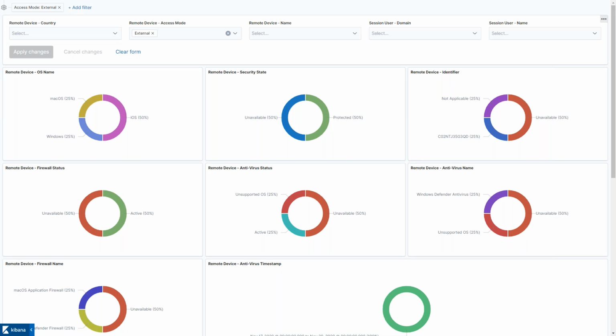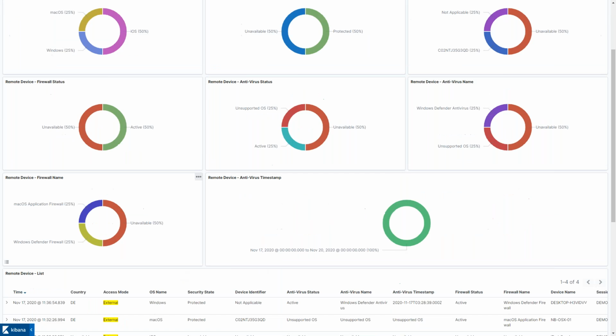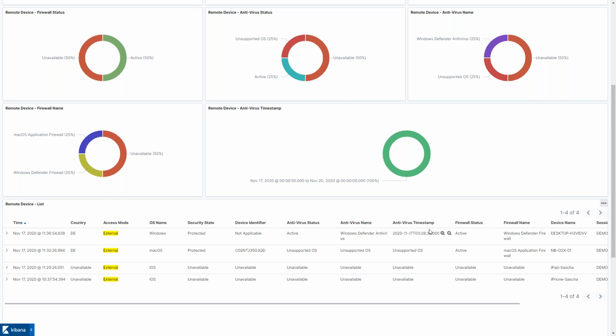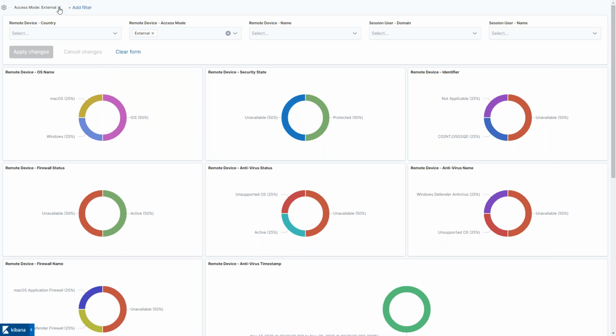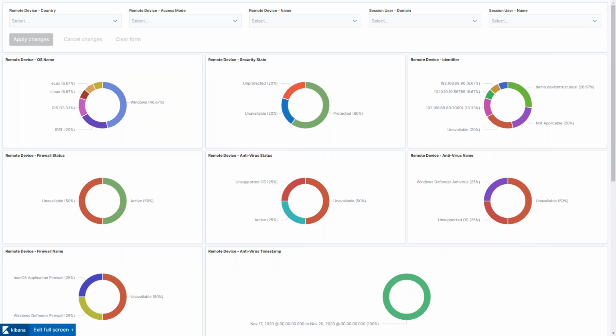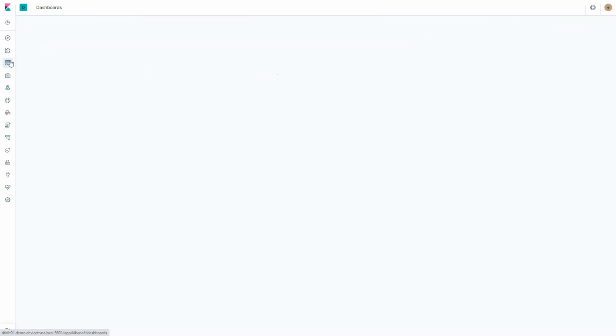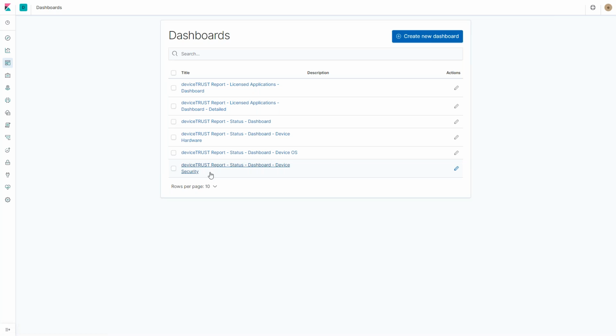Then the whole dashboard changes for external access, where you see what's coming in. You see the timestamp of your antivirus, firewall, and so on. And at the end, you always have a list which you can easily export as CSV for any additional reporting you want to do. And we have implemented, or we will implement, in total 6 or 7 dashboards. This is just the start of it. The first beta was the normal overview dashboard.